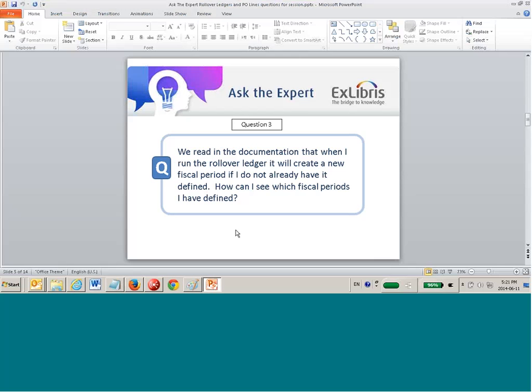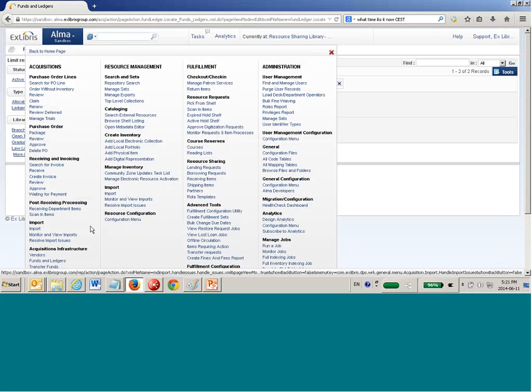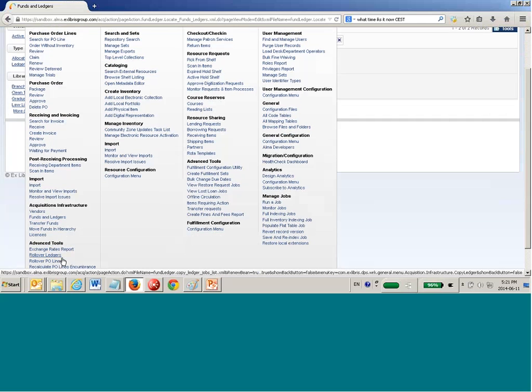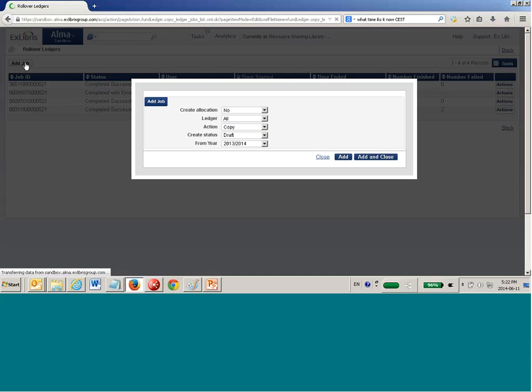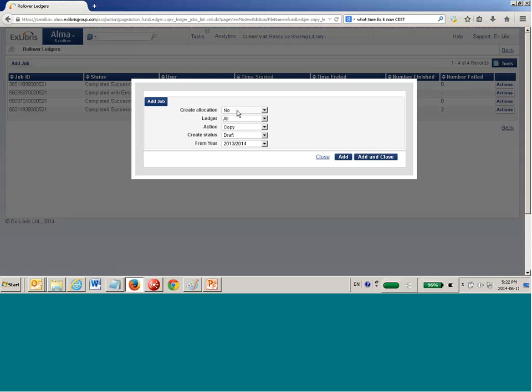So, back to the question here. There's no closing. Let's even bring it to the next thing now. If I roll this over, now we're going to roll over. We have one fund, which is called Java with a $100 encumbrance, right? And we're going to roll it over. Roll over ledgers. Create allocation? No. Ledgers all. Let's make it active. We know it works. We don't have to do draft first.